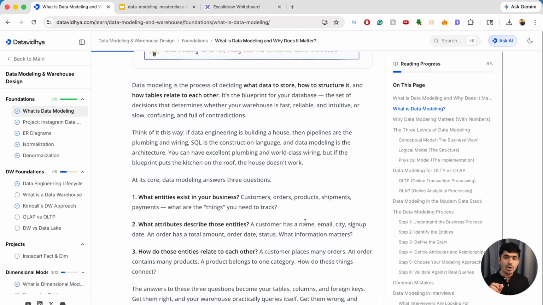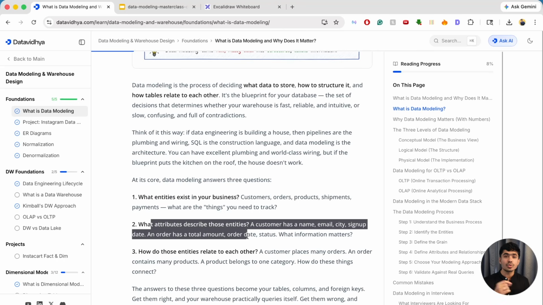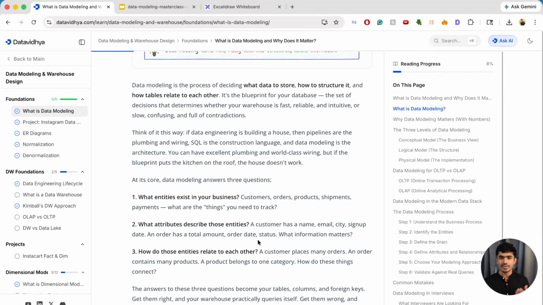Okay, this is what we call the entities inside your business. After the entities, we have to describe the attributes of those entities. For example, a customer has a name, email, city, and it can have a sign-up date. Same with orders: an order has an order amount, order date, and status. So what information matters to us? What information do we want to collect, so that we can have a proper structured data model?